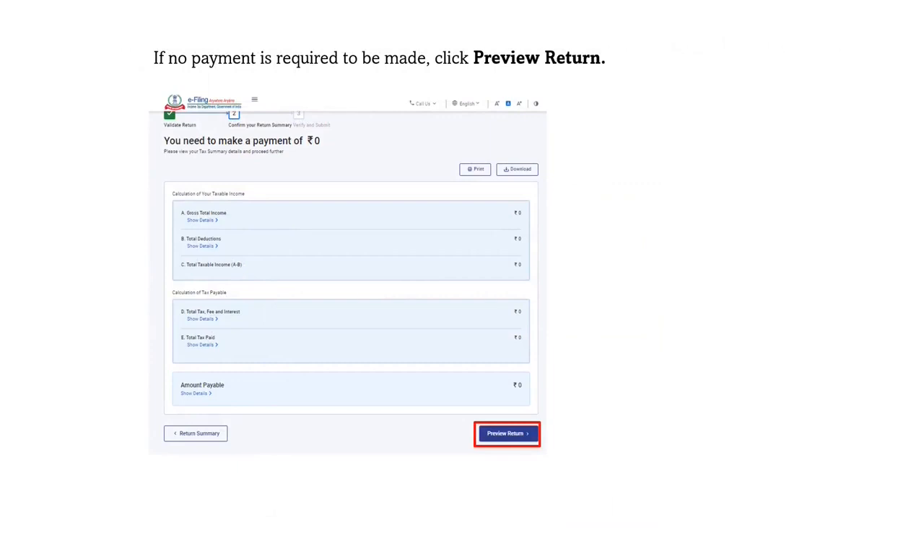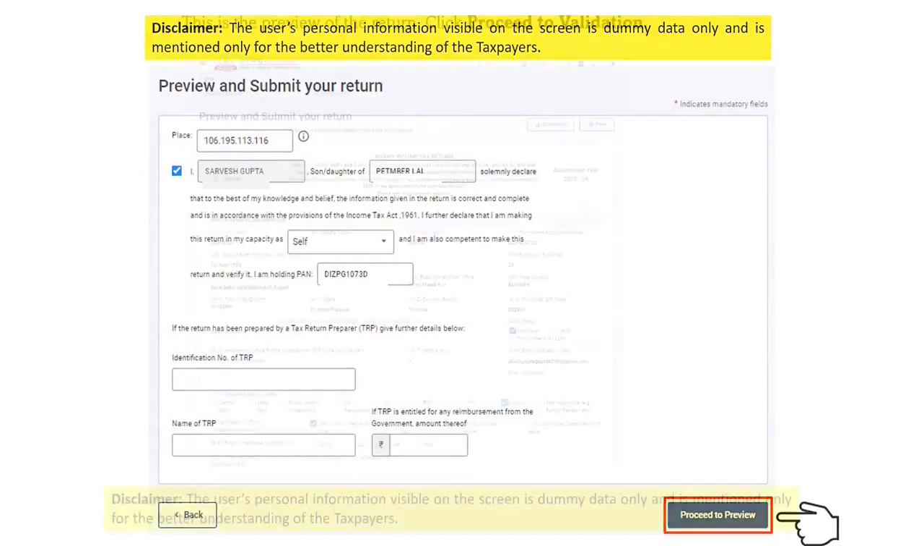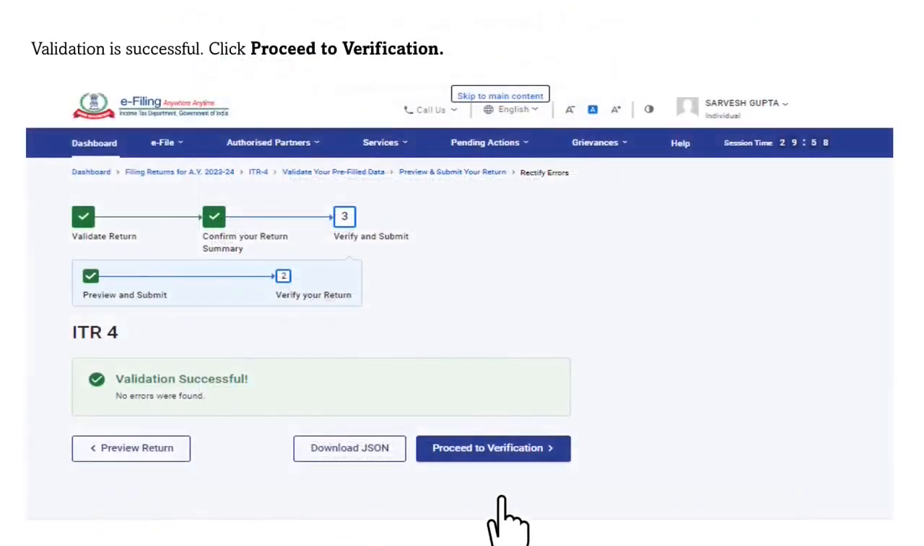If no payment is required to be made, you can click on Preview Return. You can check and add your details and then click on Proceed to Preview. This is the preview of return. You can now click on Proceed to Validation. Once the validation is successful, you can click on Proceed to Verification.